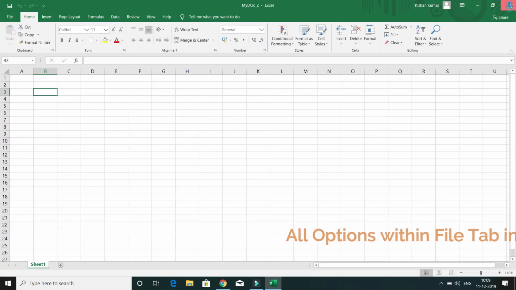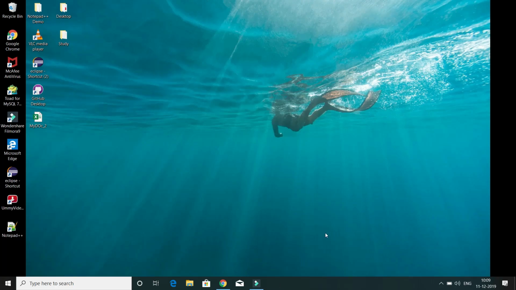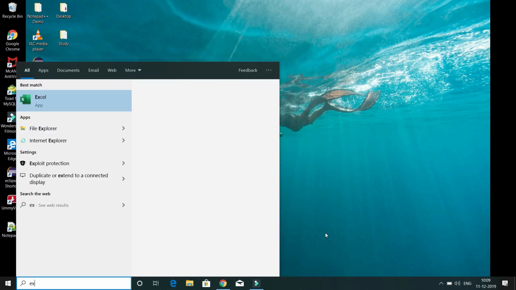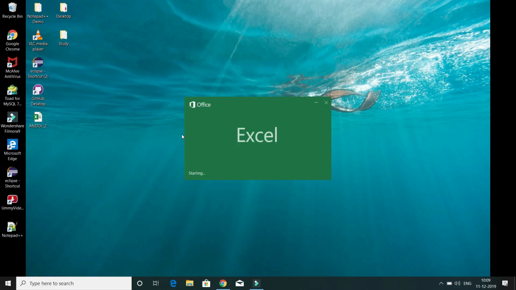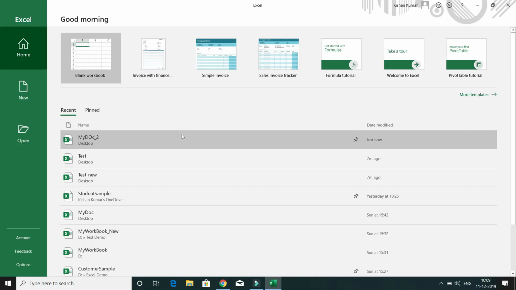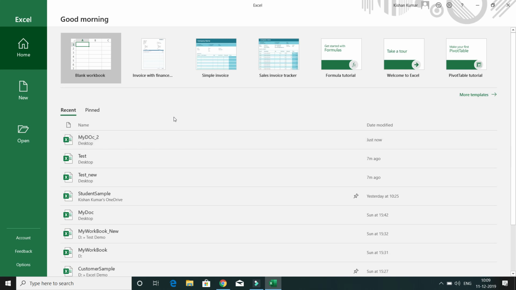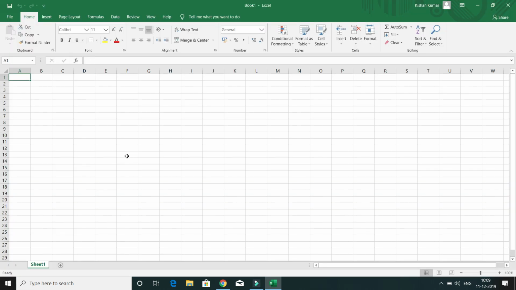So let me close this MS Excel and I'm going to open it again, right? So let's type here Excel, and here is the Excel. And when you open MS Excel, then that looks like this. Yeah, so here we have various options. If you would like to open a blank workbook, then you will have to click over here. Then here you can see a blank workbook is open.